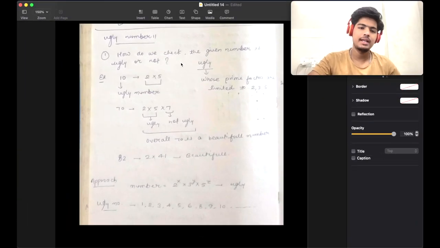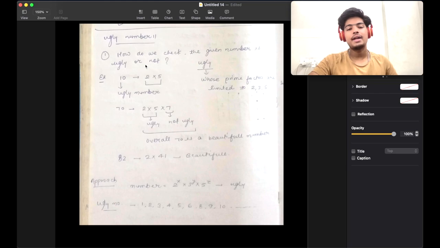So the approach is basically simple. Firstly we have to find out how we check whether a number is an ugly number or a beautiful number. So I told you about this. If I take an example like 10, 10 can be factorized as 2 into 5. Both are ugly numbers because its prime factors are limited to 2, 3, 5. In that case it's an ugly number. If I take the example 70, the factors of 70 are 2 into 5 into 7. 2 and 5 are ugly numbers, but 7 is not an ugly number.